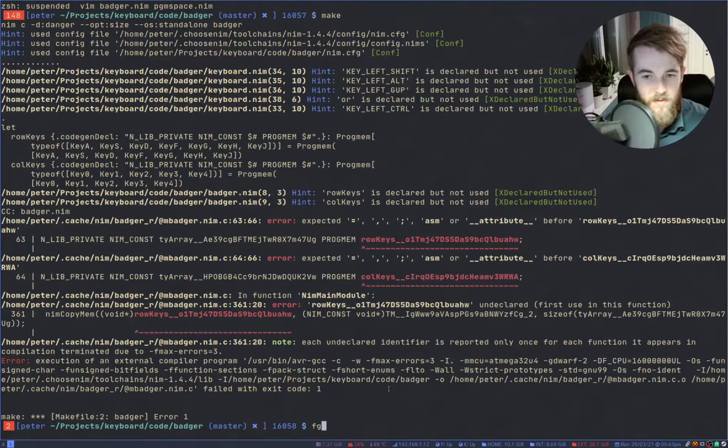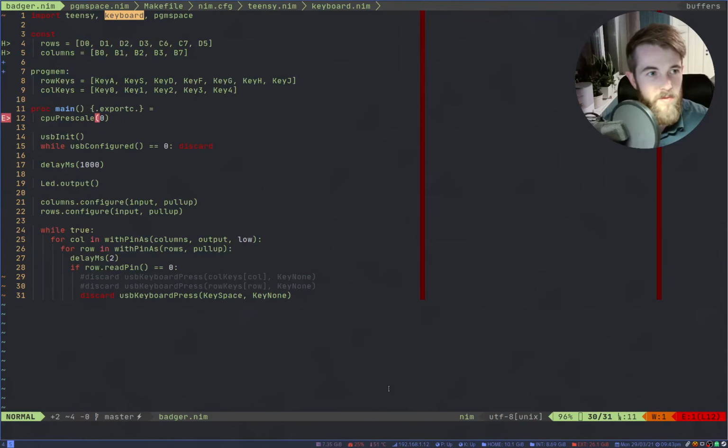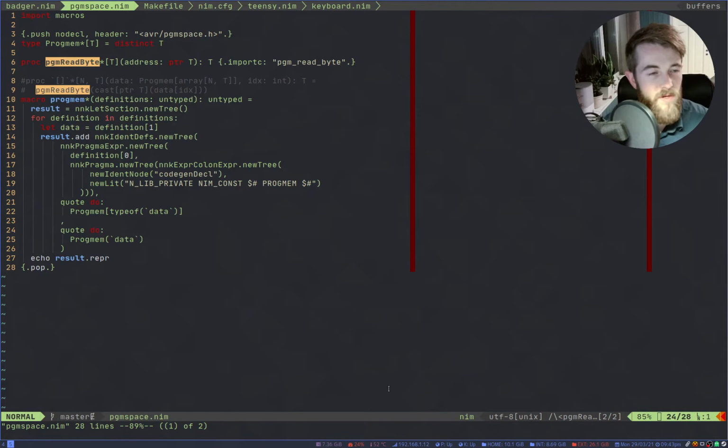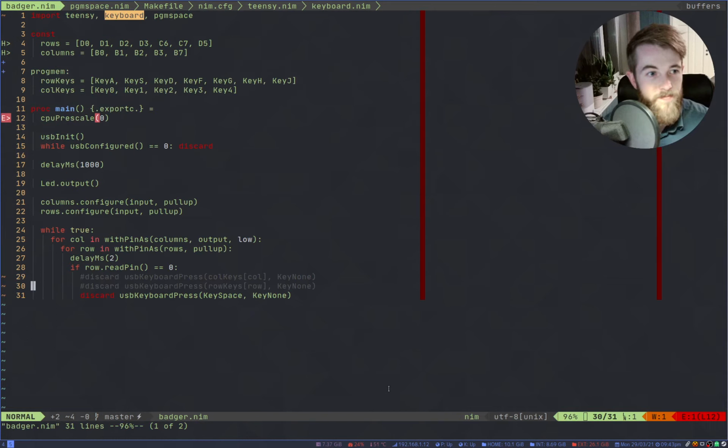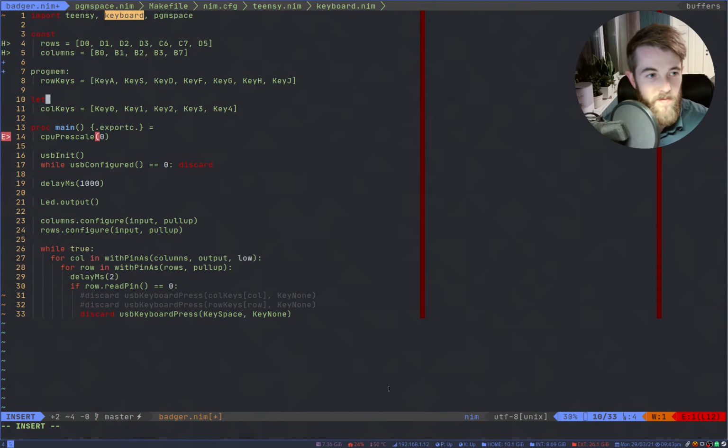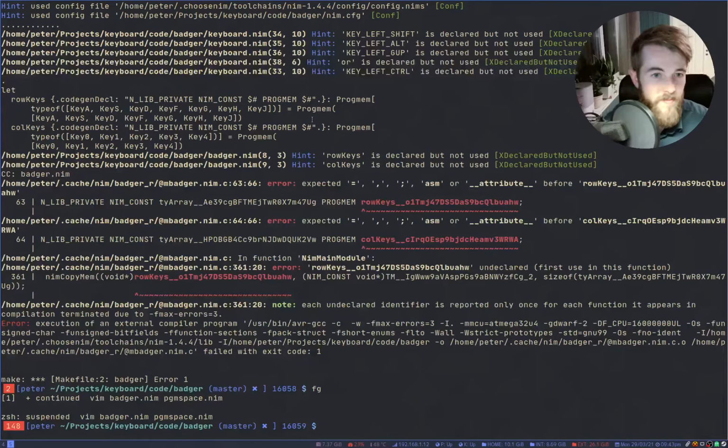Why on earth does it do that? Like, why is that an error? Ah, because we're not using PGM read byte anywhere right now. Let me just define this. Why is this giving me so much headache?